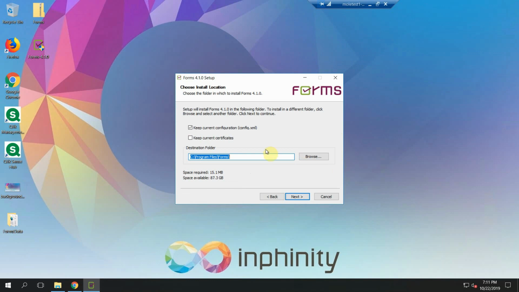The upgrade of Forms is done in the same way as the installation, by using the installer. If you are upgrading, you can choose whether to keep the current configuration and current certificates or not.